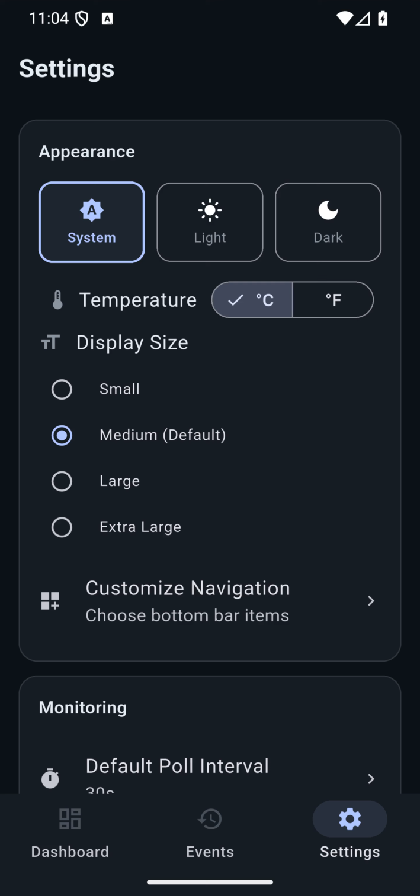Under Monitoring, the default poll interval is 30 seconds, with the default SNMP community string set to public and version set to V2C. Notifications are built in, enable alerts for power events, and configure thresholds. The Data section lets you export and import device configurations and clear event history. Everything you need to tailor UPSight to your setup.